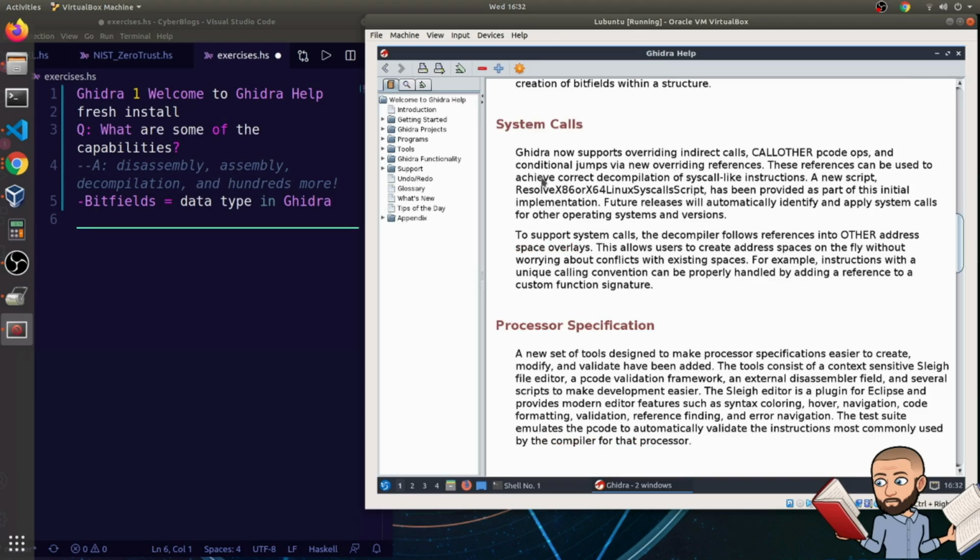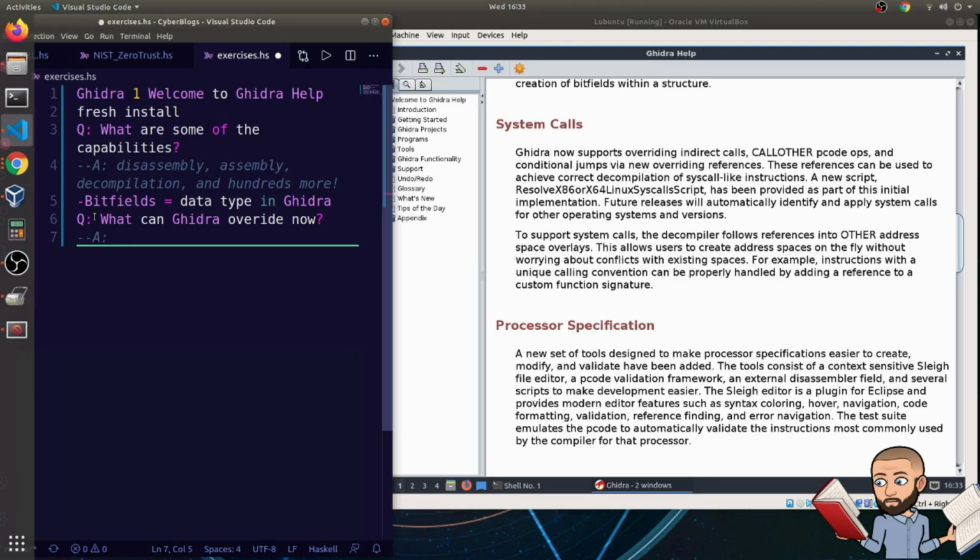So, system calls. Ghidra now supports overriding indirect calls, callother P-code ops, and conditional jumps via new overriding references. These references can be used to achieve correct decompilation of syscall-like instructions. So question, what can Ghidra override now? We've got indirect calls, callother P-code ops, whatever that is, and conditional jumps.